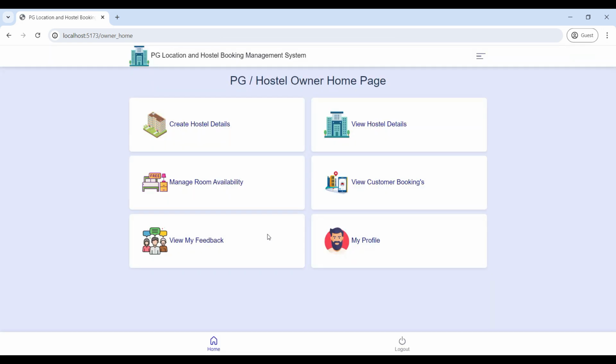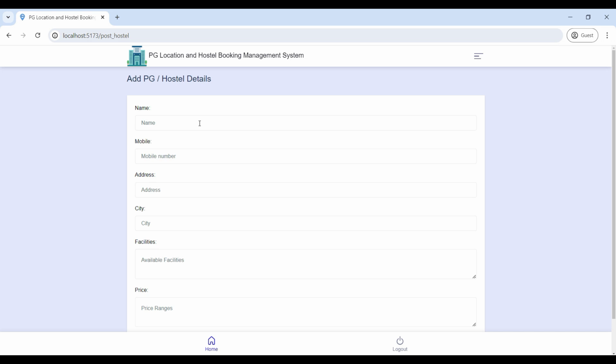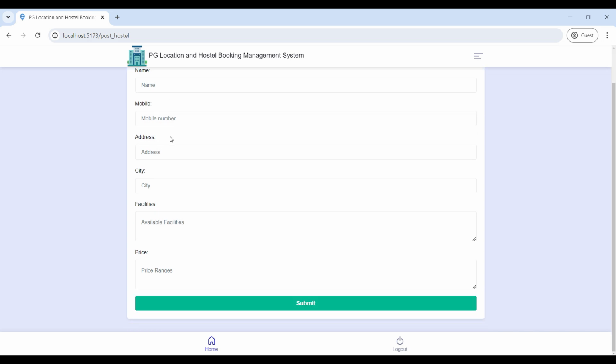Login successful. Now you can view the hostel owner homepage. First we will start with creating hostel details. Owners can add new hostel details on this page. So enter the given details, then submit the details.